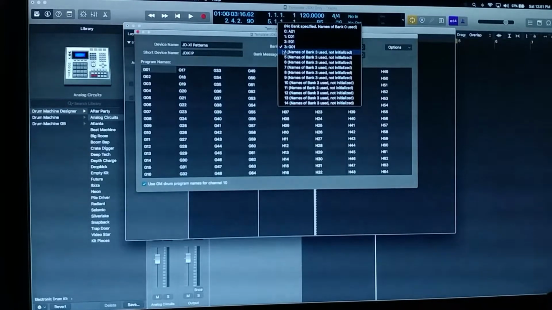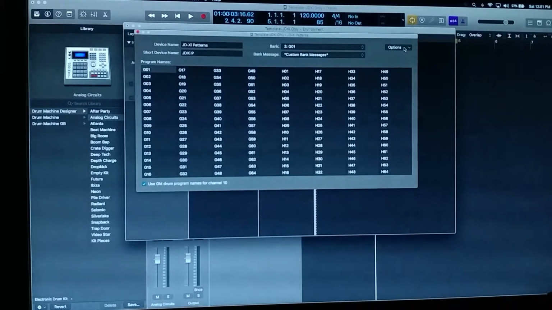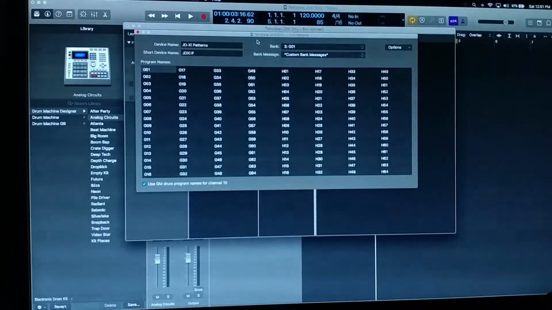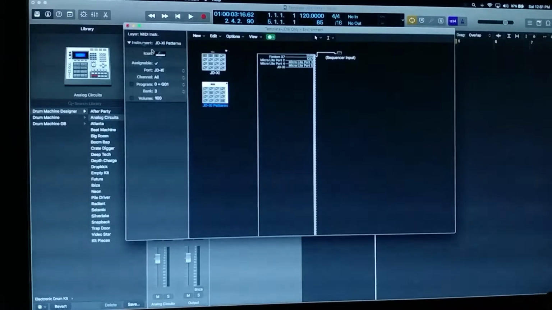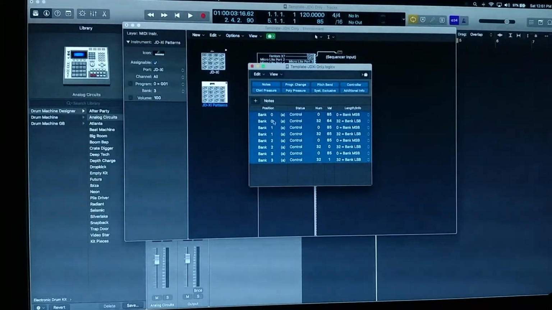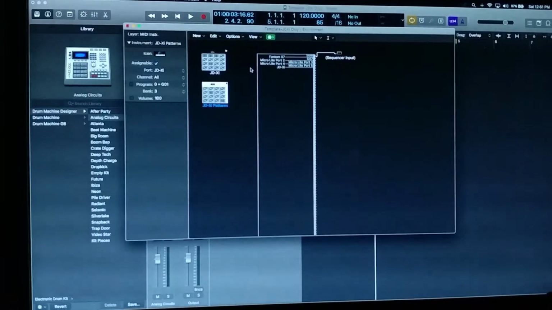You can go to bank 4, and what you'll have to do though is you'll have to come in here to bank settings and set up those additional banks. And if you need help with that, let me know. I mean, basically, if you right click here and you come down to define custom bank messages, I have bank 0, 1, 2, and 3, but you may need to set up additional banks for those others, depending on what those values are. That should be in the manual. I know it's a lot of setup, so I don't want to overwhelm you right now. The nice thing is most of this is set up.